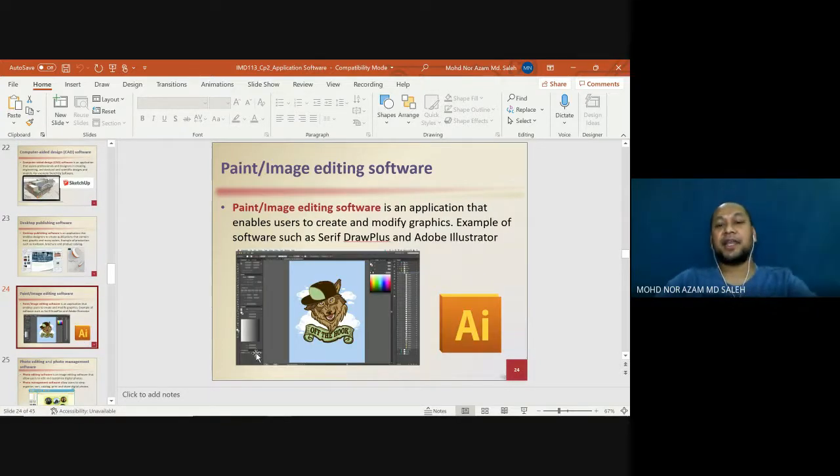Okay, this is paint and image editing software. Paint and image editing software is an application that enables users to create and modify graphics. Examples of such software are Serif DrawPlus and Adobe Illustrator. In your PC, laptop, or desktop, you also have paint and image editing software. The simple one is called Paint. You can look it up in your software at your desktop or laptop. It comes together with the package.